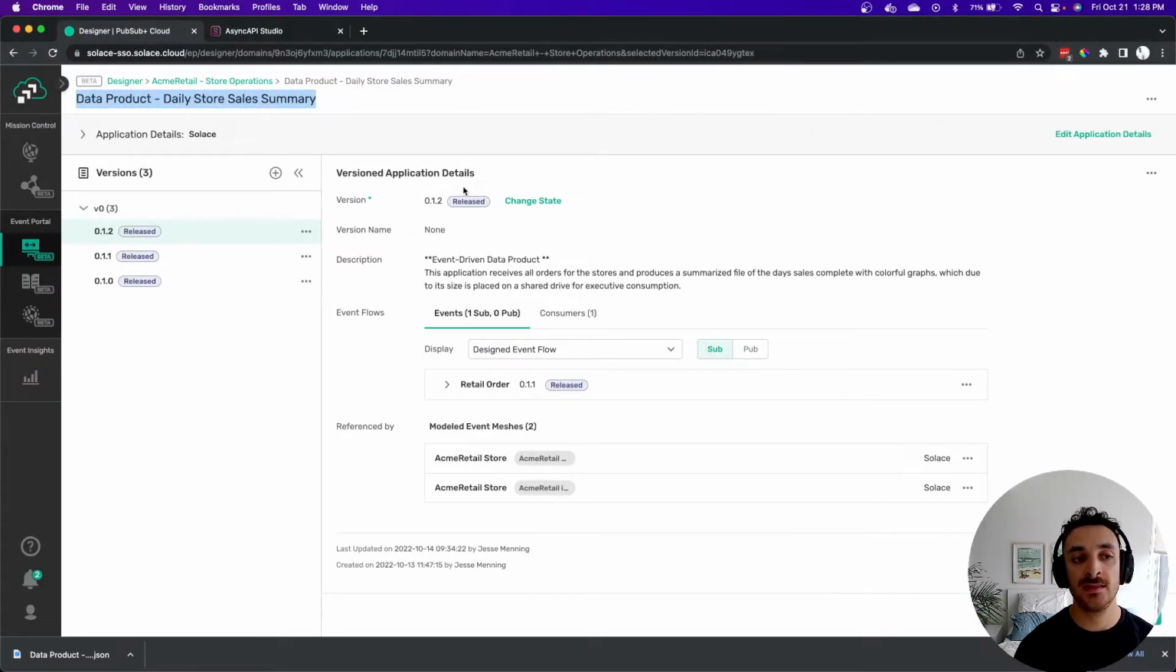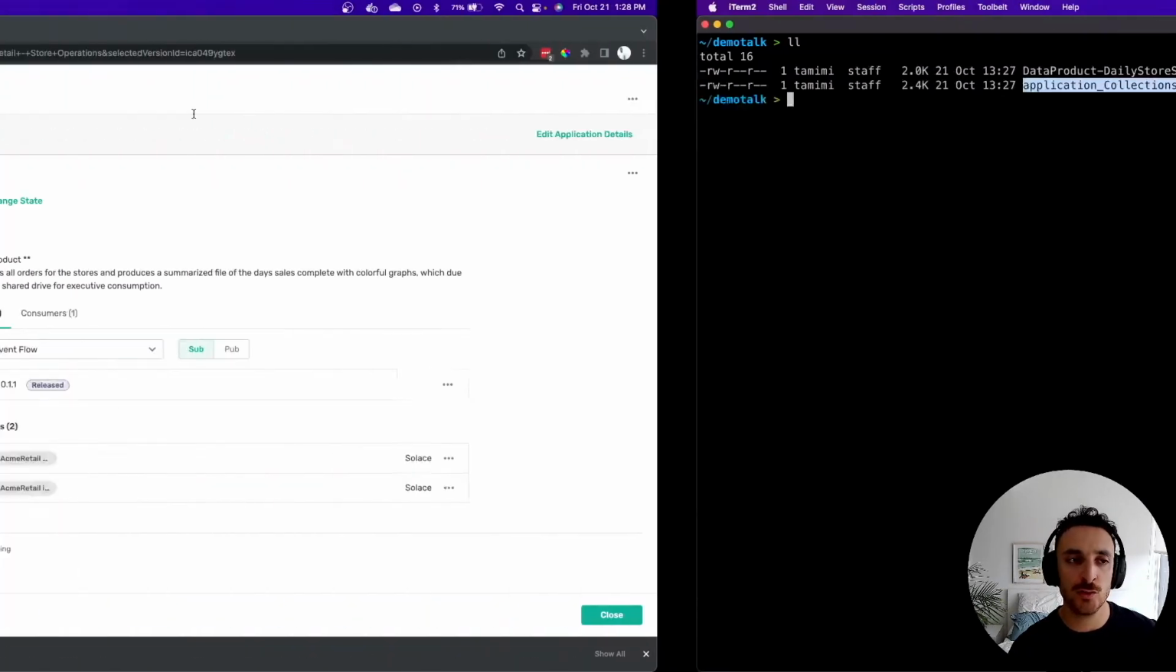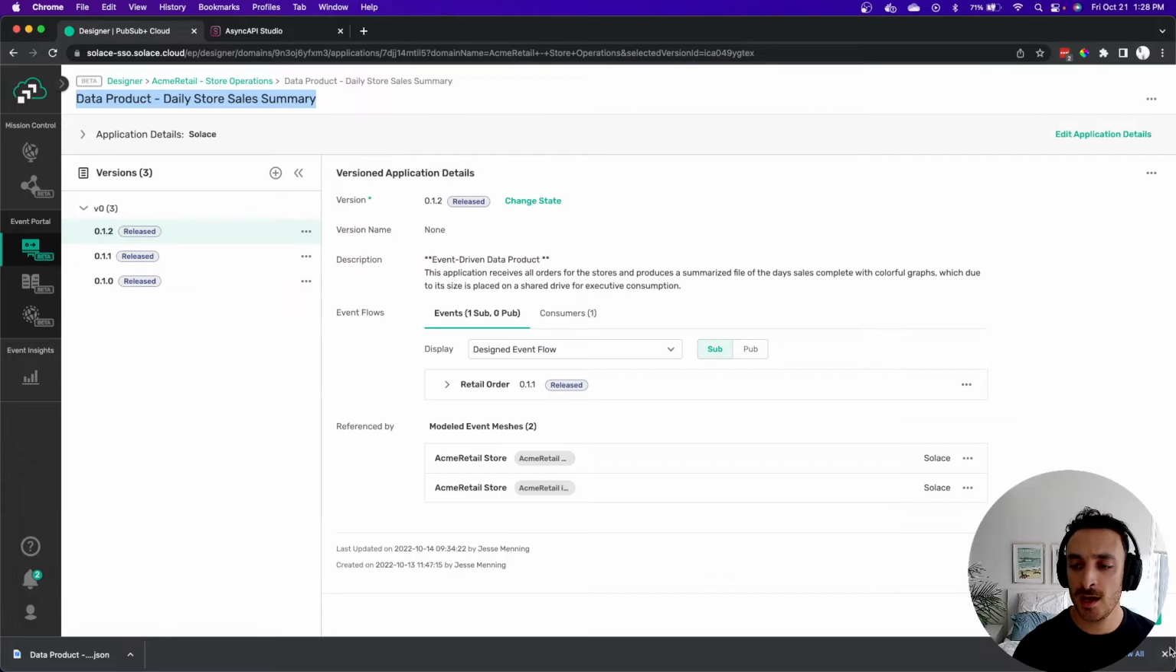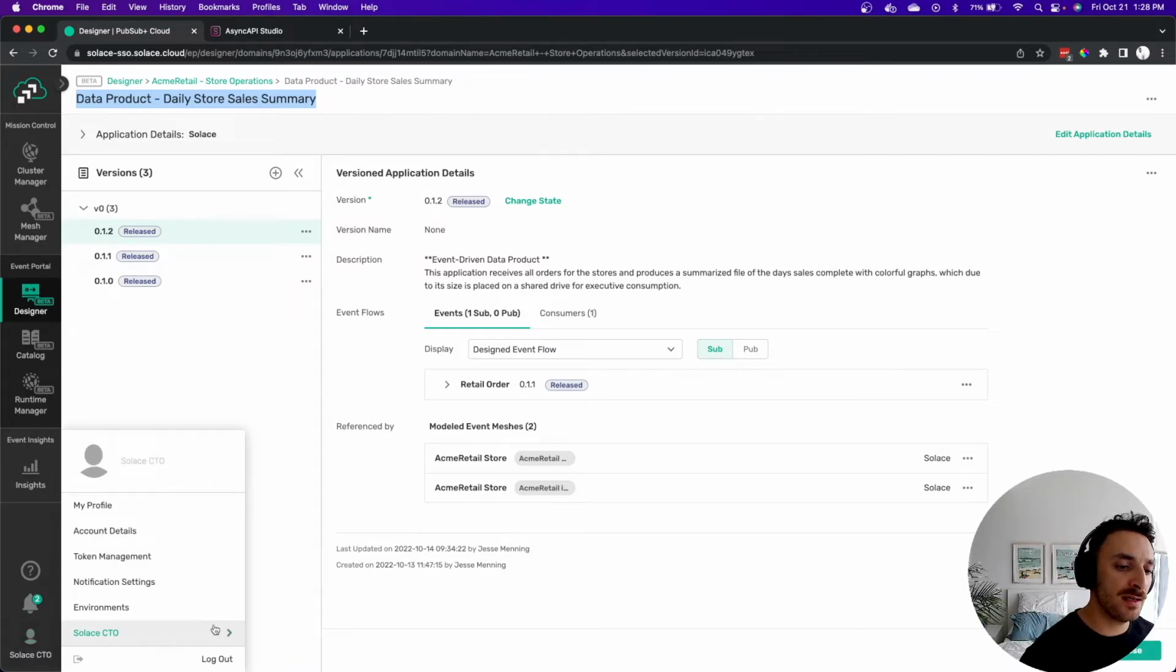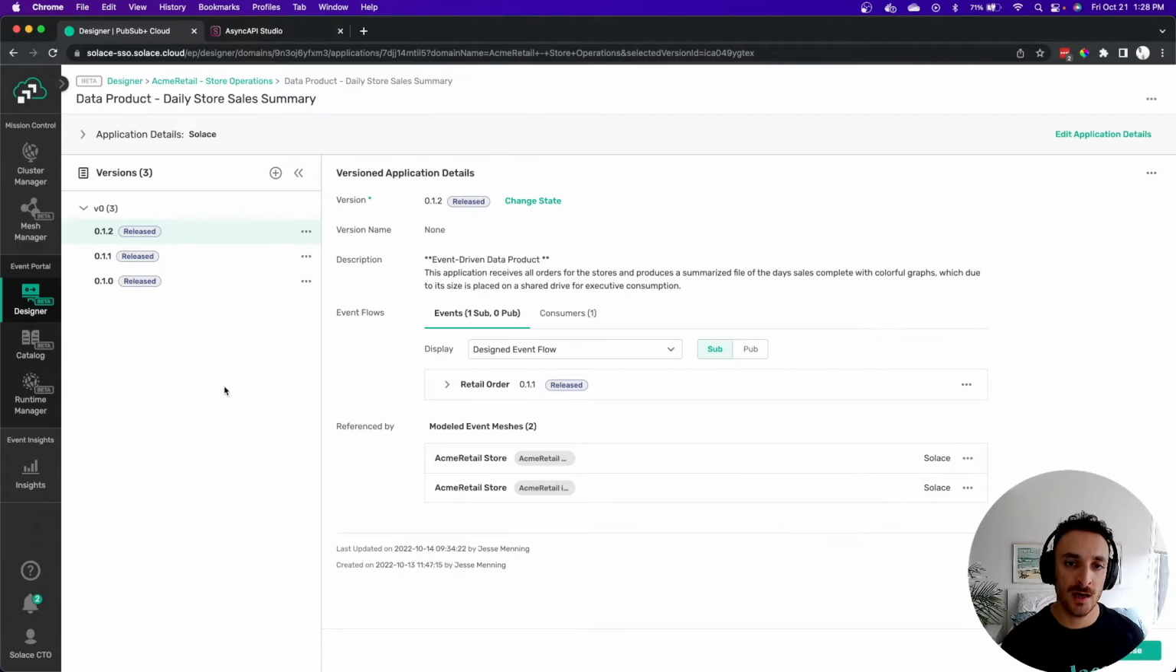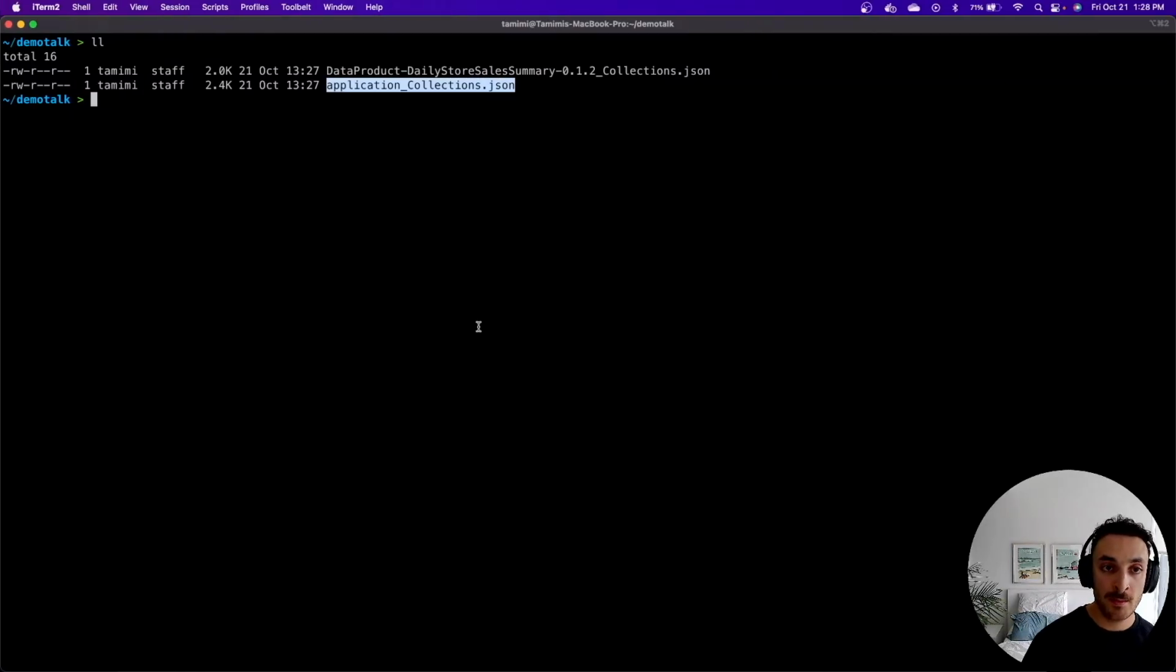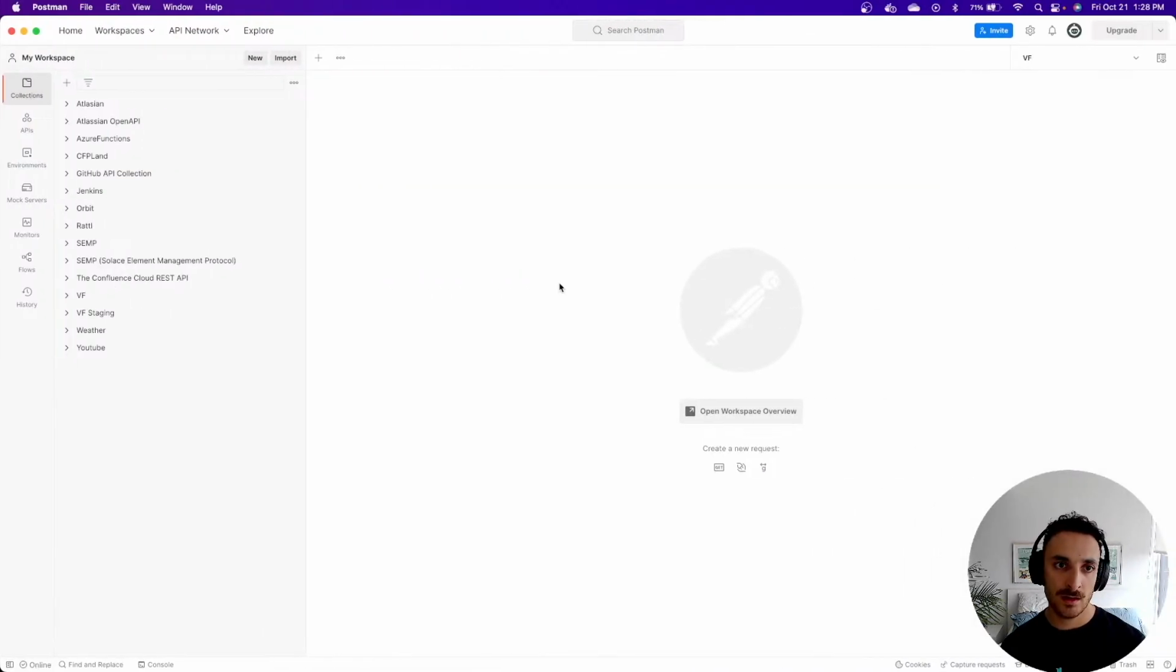Keep in mind that this CLI tool requires a token generation, and you can generate the token directly from your token management page in Event Portal. But I'll show you where we can get more information about these tools. But for now that we have these collections, let's go ahead to Postman and import this collection and see what we can do with this.